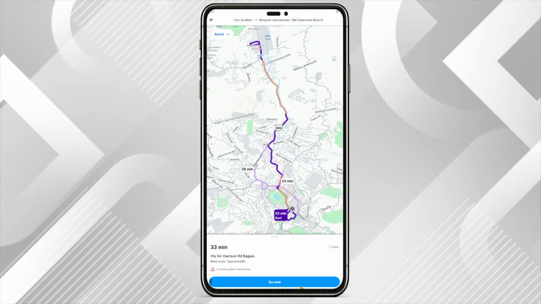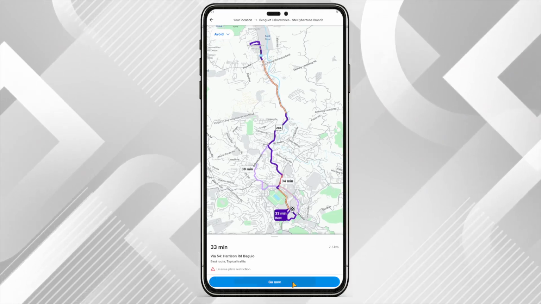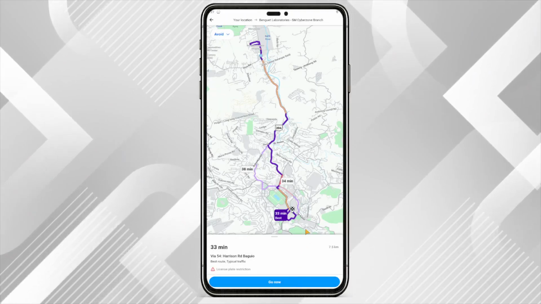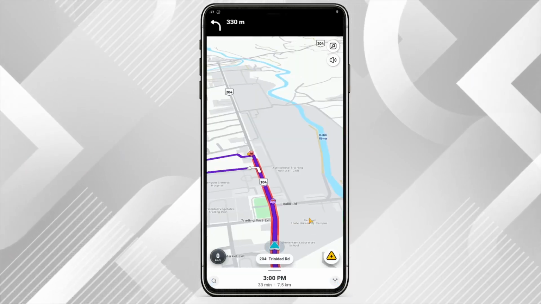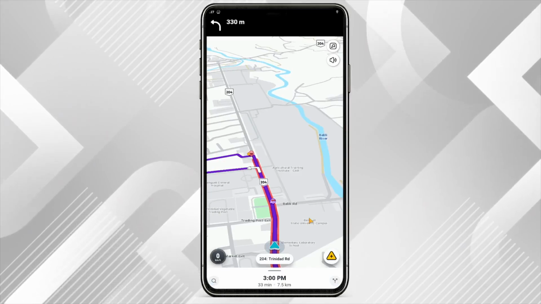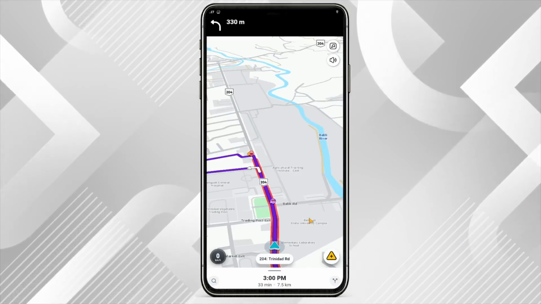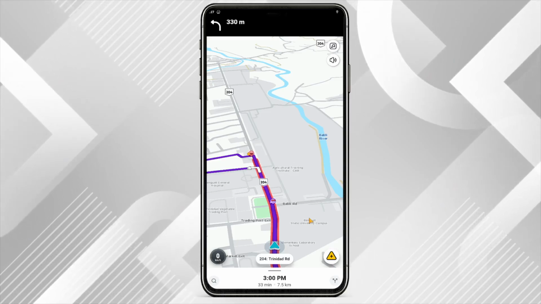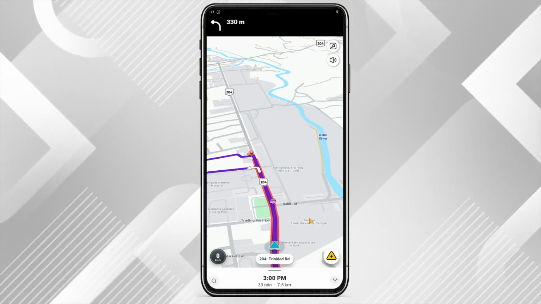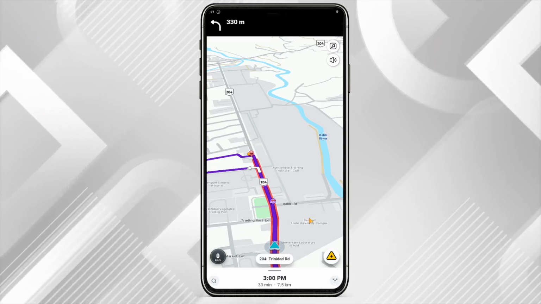Go Now. Tap on Go Now and Waze will start navigating you to your destination using the offline route you saved earlier. Even without an internet connection, you'll still get turn-by-turn directions based on the route data that was downloaded, and that's it. You've successfully set up and used Waze in offline mode, which means you can navigate to your destination without worrying about losing signal or using up your data.